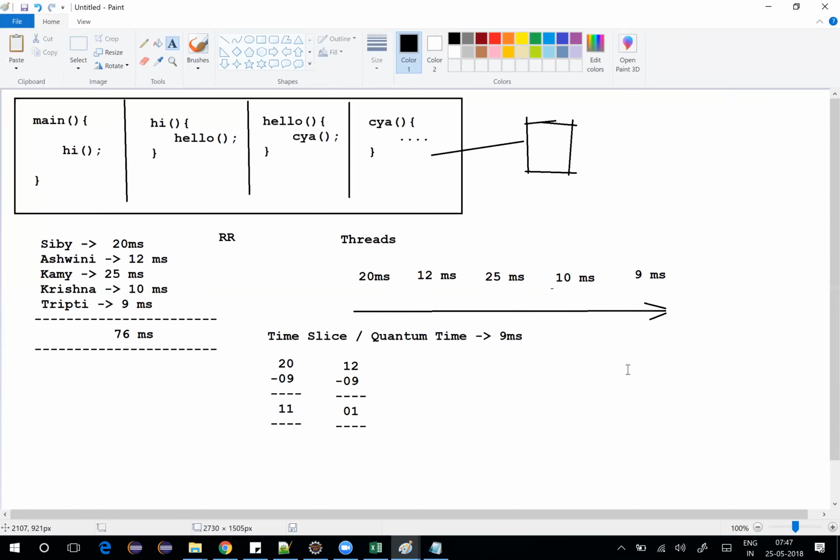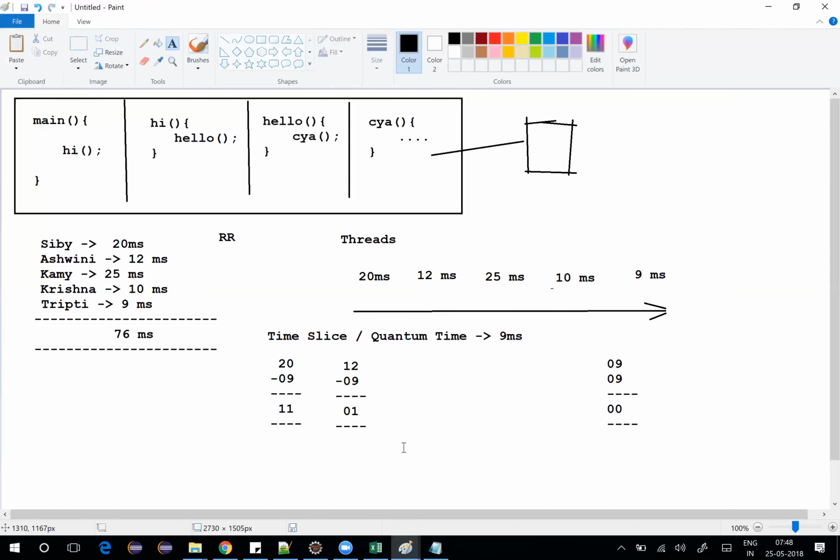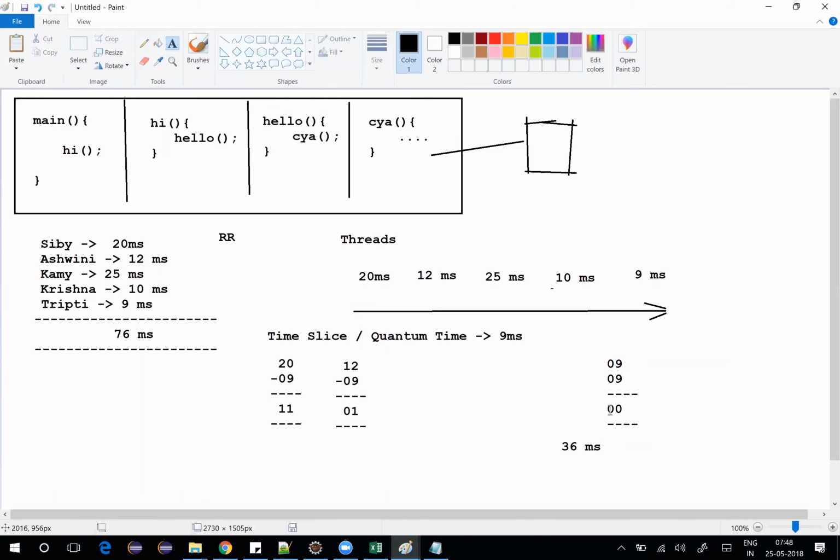In the next go, at the end of it, Tripti will get an opportunity to work. She's got a job for 9 milliseconds, so here she finishes everything in 9 milliseconds. Now, how much time does Tripti have to wait? Let us calculate. We have 1 Sibi, 2 Ashwini, 3 Kami, 4 Krishna. So we got 4 people. 4 nines is 36. So now Tripti has to wait for 36 milliseconds to get an opportunity for executing.